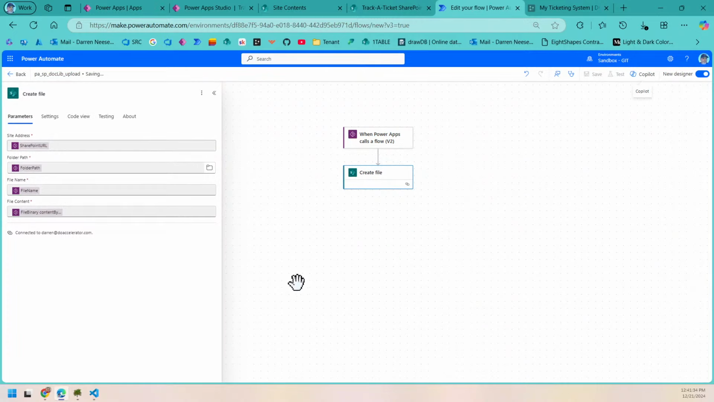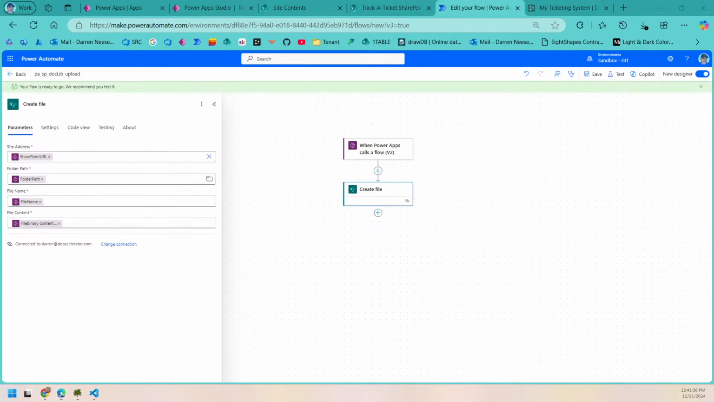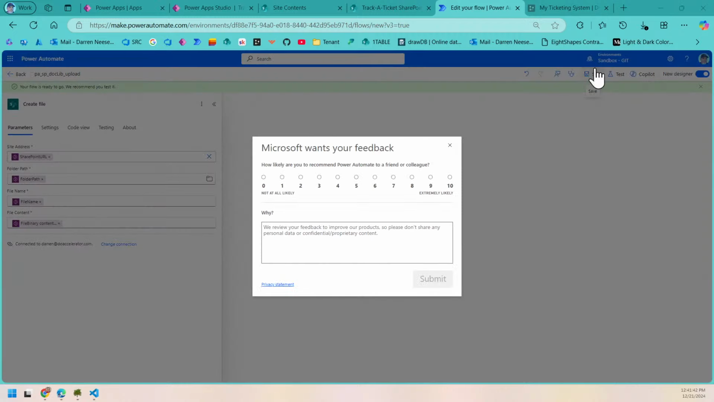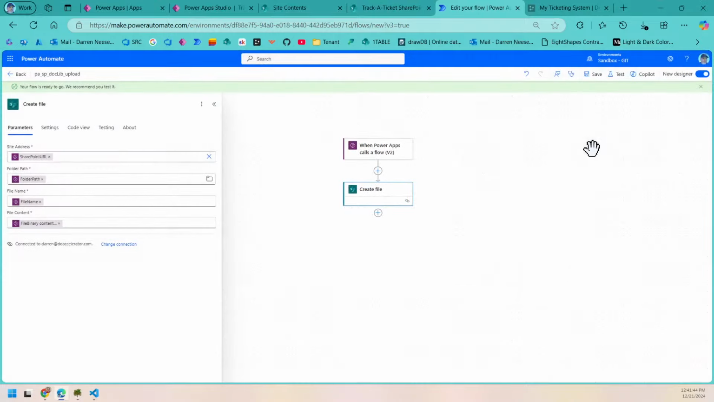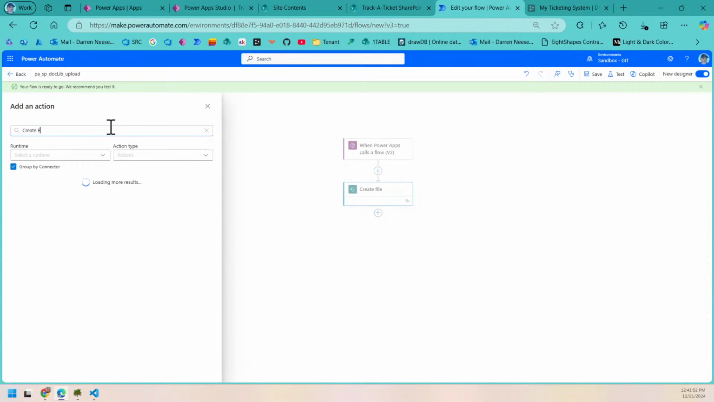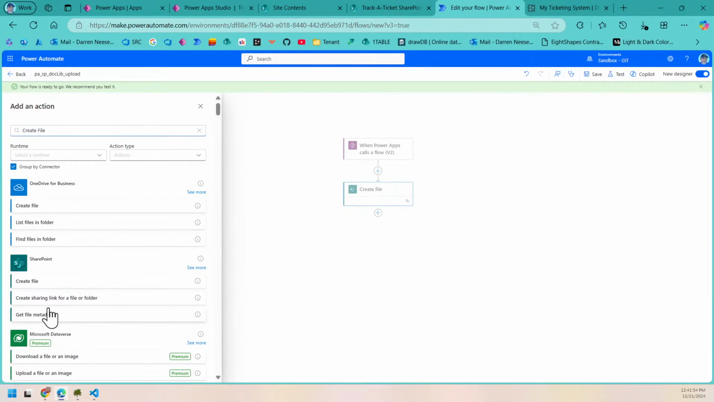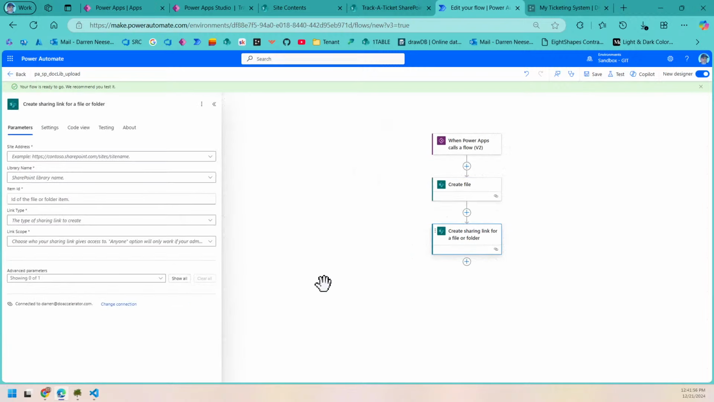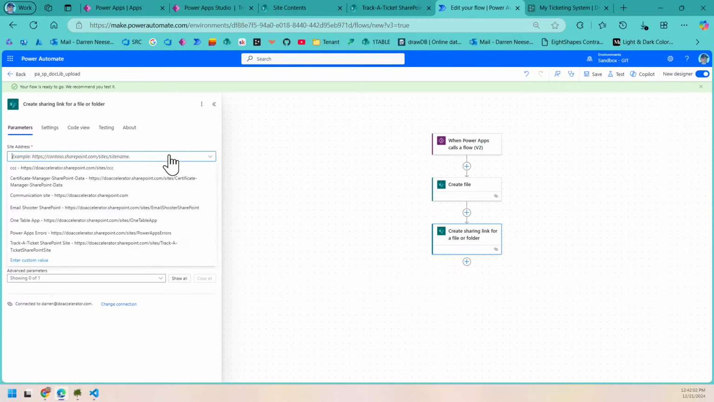Now, hopefully, it's going to allow me to save it. Okay. Now, oh my goodness. Let's do what we said we were going to do here. So if I said create file, let's get a sharing link. Oh, we have to do all this again? Okay.